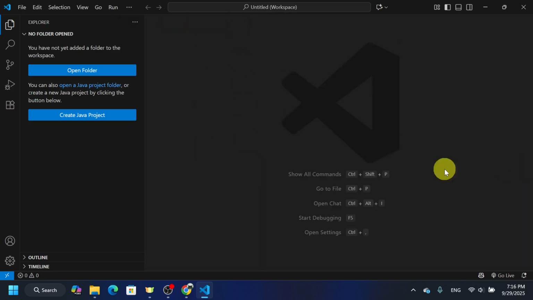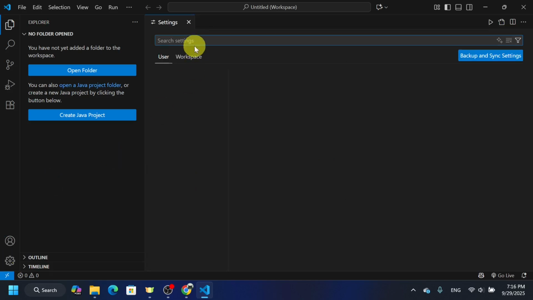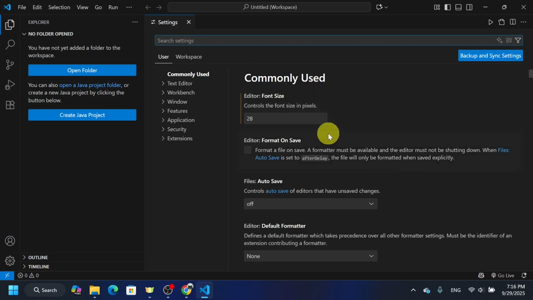Now let's say you want to change the font size. Just go to settings and type font here. If you find it, you can see your default font may be 14 or something like this. Just change it from here.